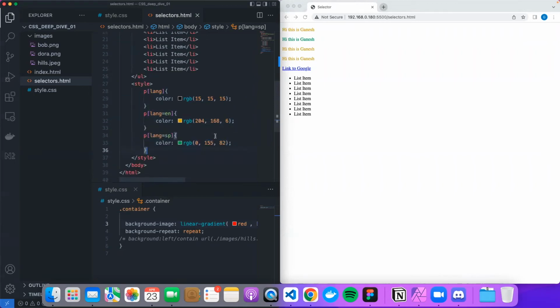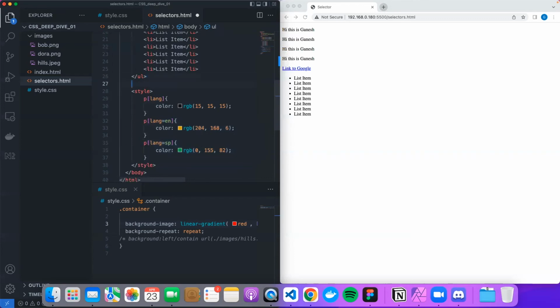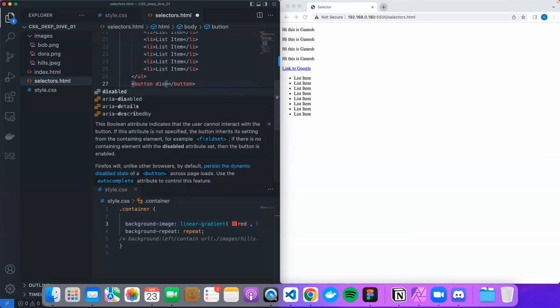Any questions? Paragraph, square braces. If you're not concerned with the value, you can just say if this attribute is present. In what cases is this much more useful? Let's say you have a button and it has a disabled attribute.